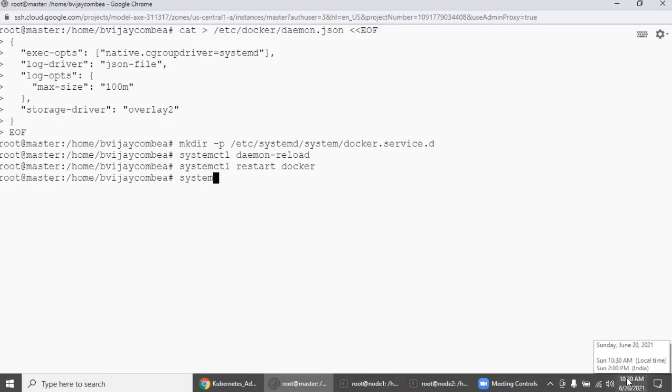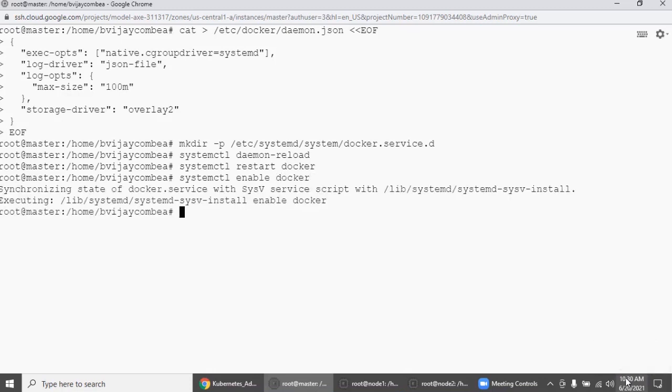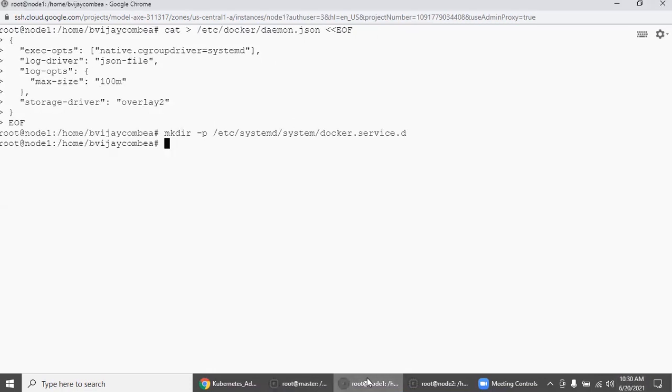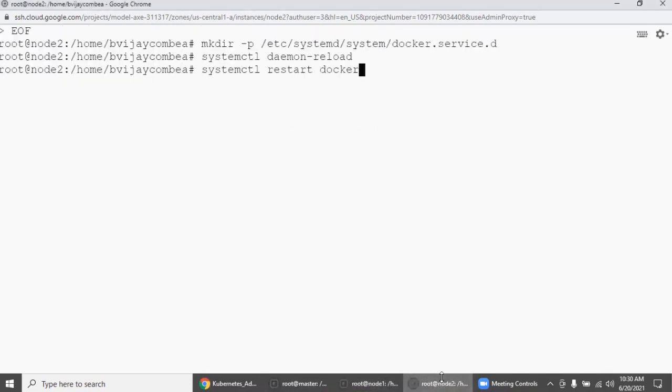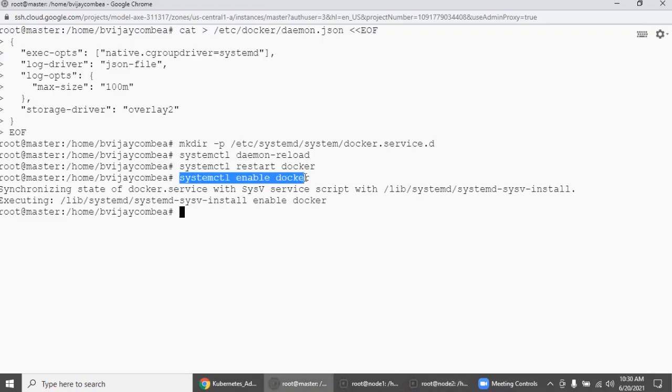If you want, you can run this command also. And you can run this in another two machines, and also this command.